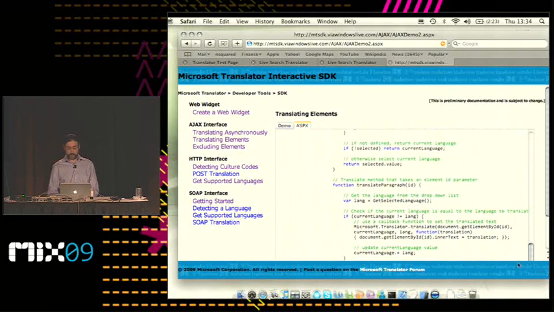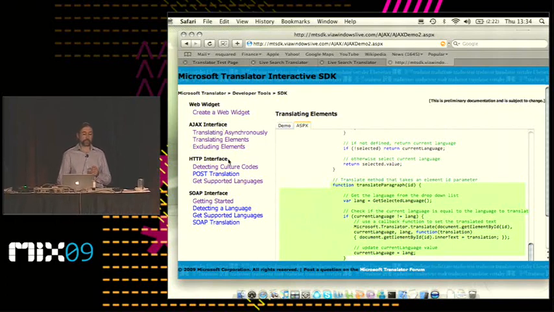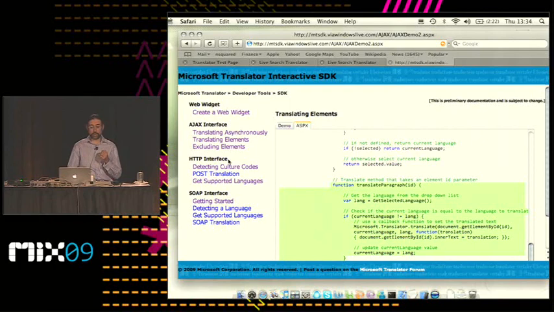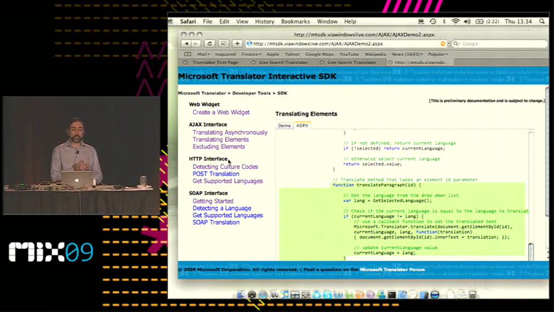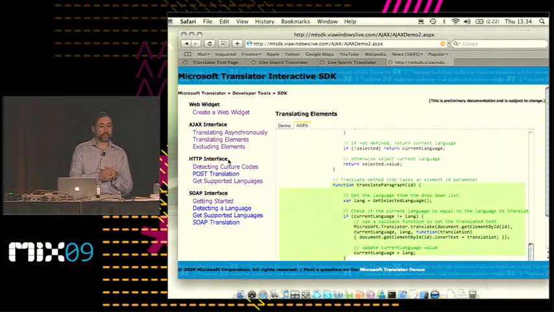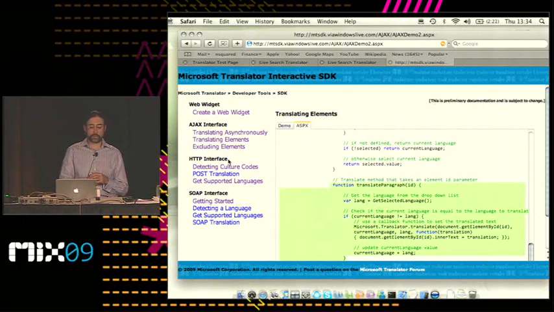And you'll see here the translate paragraph code looks very similar to the code that I just showed you. So it's already done for you, pretty much. We already have created the templates for everything you need to do this translation. Now I've shown you the web widget, and I've shown you the Ajax interface. We also support an HTTP REST interface and a SOAP interface. So if I wanted to do something client-side and build a rich client application that used SOAP or the HTTP interface, I can drill into this and start finding out how to use it.